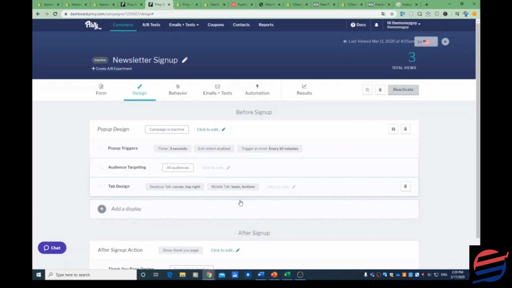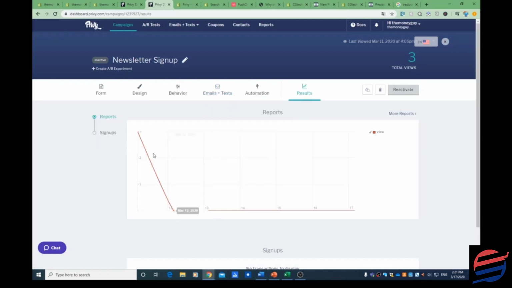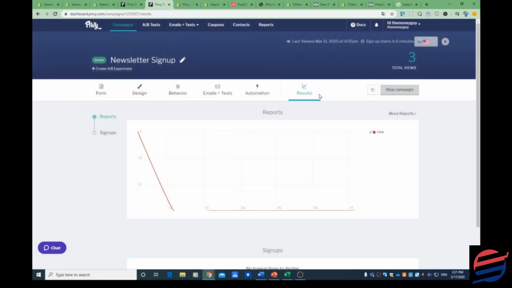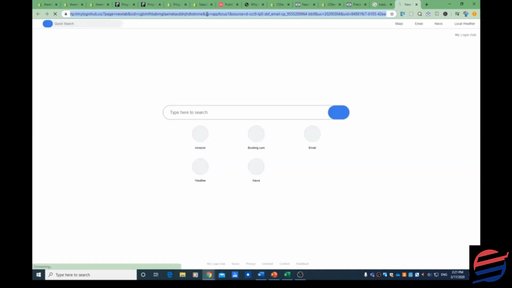Also, what is cool about this app is that you can also send an email. As soon as the person signs up, the person will receive an email, so you can set up an autoresponder. It's very simple to do. And when it's done, well, you can track your results. As you can see here, I have no results because it's just a demo. But let me show you what it will look like. So let's click on reactivate. Let's go on one of my demo blogs.